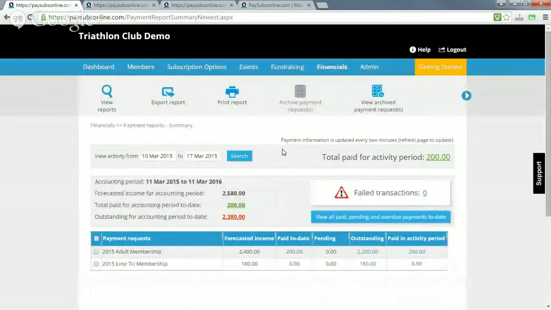And here I can see what's been paid in an activity period. So I've got this looking at the last week. So I can see £200 has been paid, and I can click on that and I can see the underlying members there.